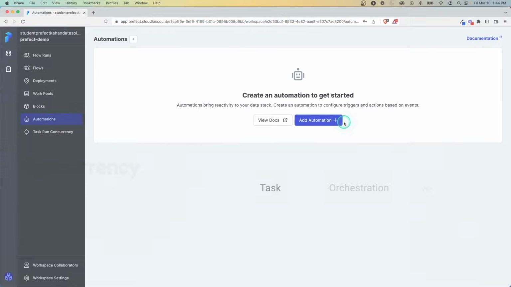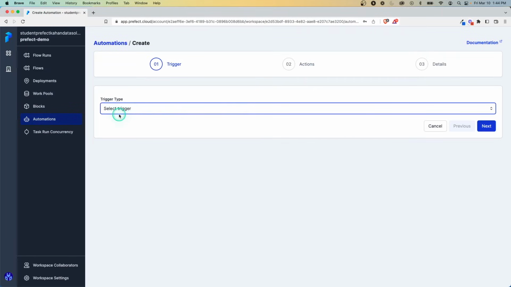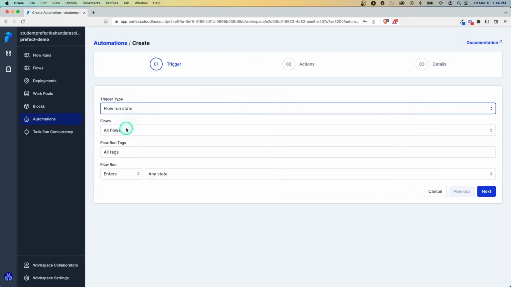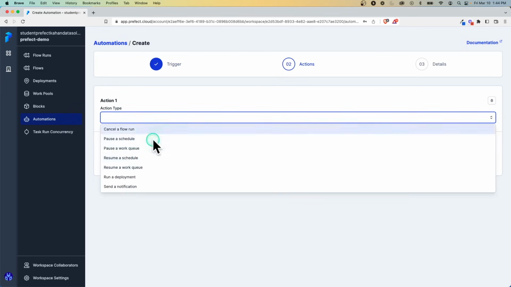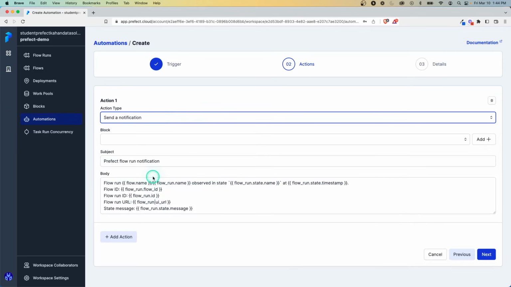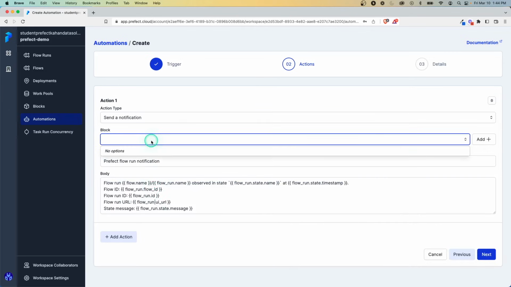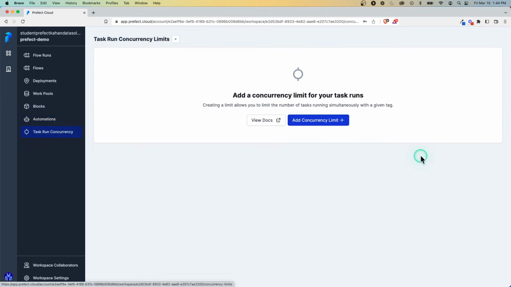You do have the option for automation. So you can do all sorts of things, like depending on the state, let's say something enters a running state. You can do all sorts of triggers. You could send a notification. You could integrate it with a block, for example, your Slack block or Teams or something, and get yourself notified here. For concurrency, you can set a limit on the number of tasks running simultaneously with a given tag.